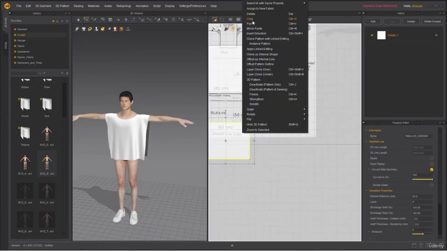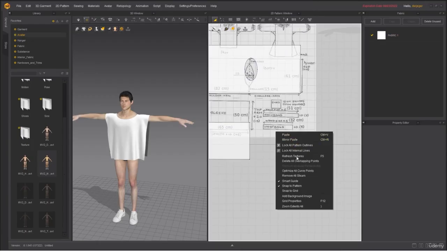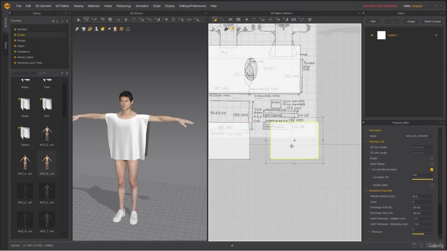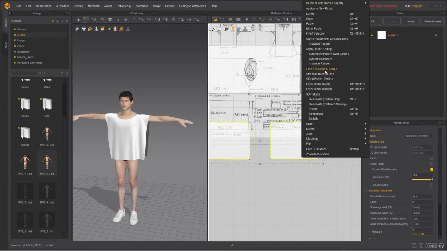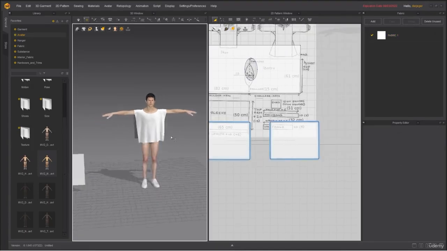I'm gonna right click, copy, and then right click again and say mirror paste right here. And then this one and this one, I'm gonna click, and I'm gonna say apply linked editing or symmetric pattern with sewing. There we go. So now they're connected.